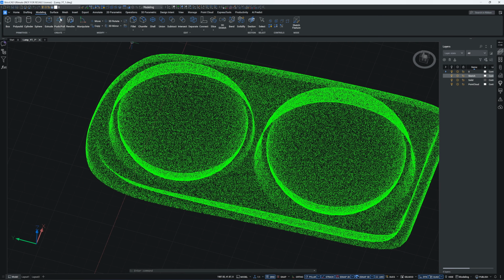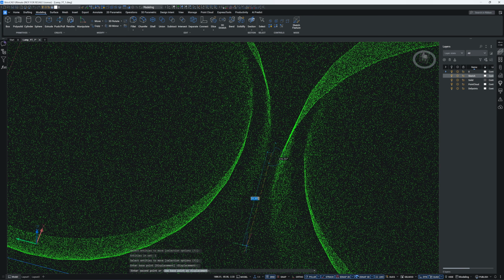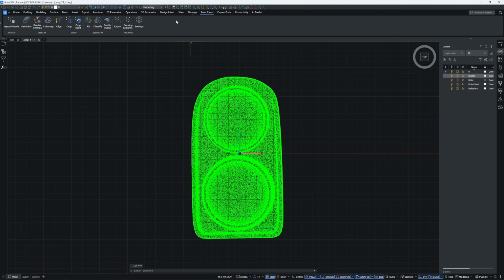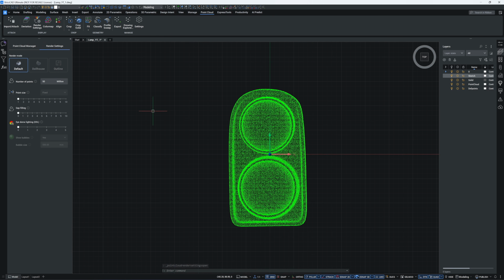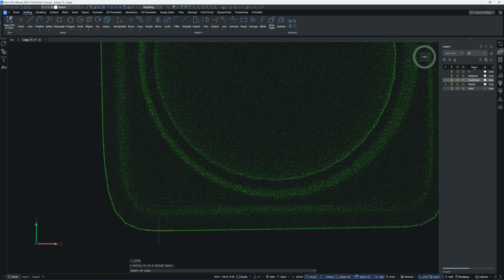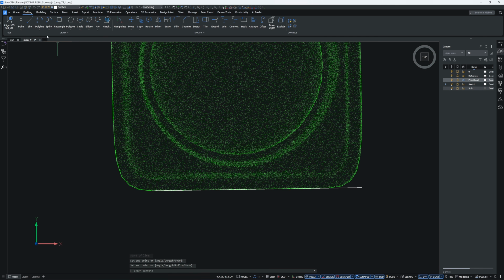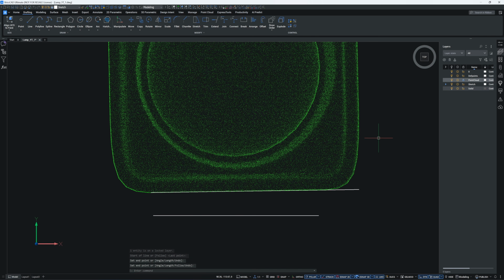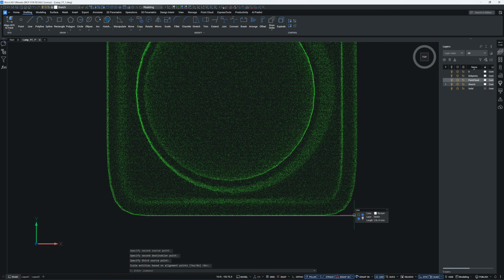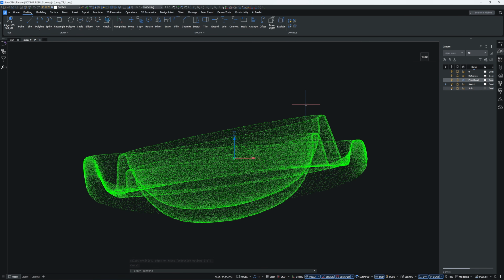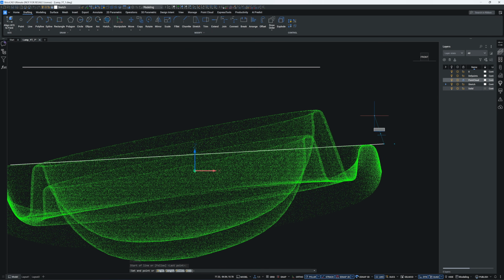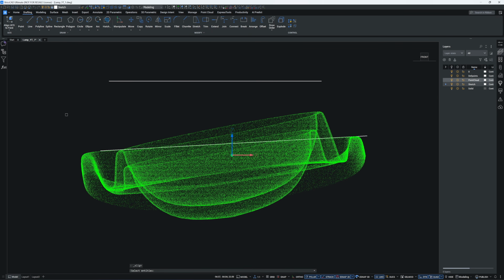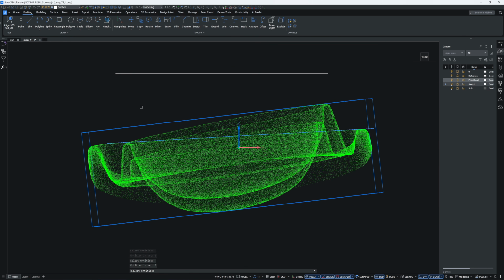Next, I move the point cloud to the origin using the move command. Now I want to align the bottom side to a horizontal line. I do this using the align command by selecting 2 points. I will also align this plane to a horizontal line. This step isn't really necessary since the model doesn't have any flat planes, but I just want to demonstrate how it's done.